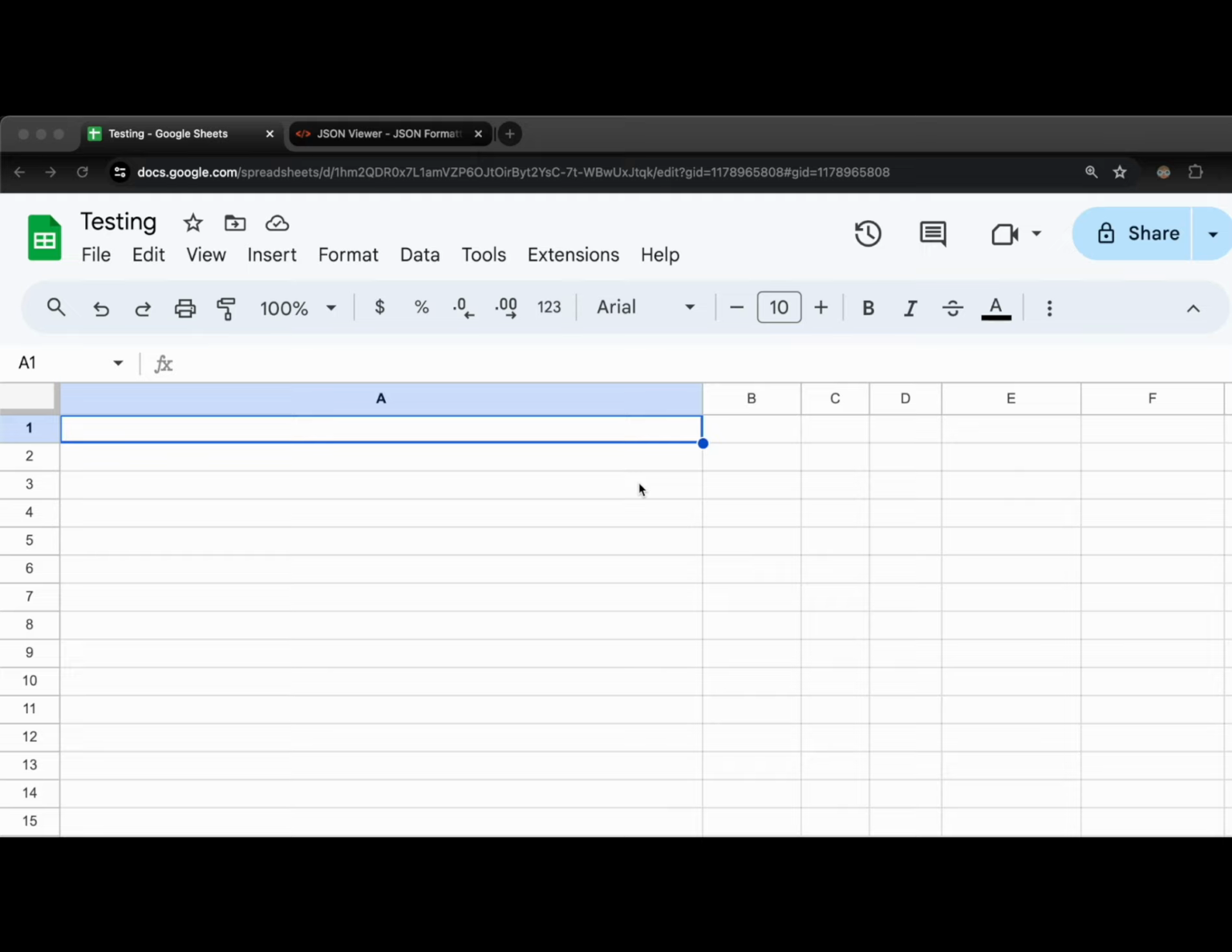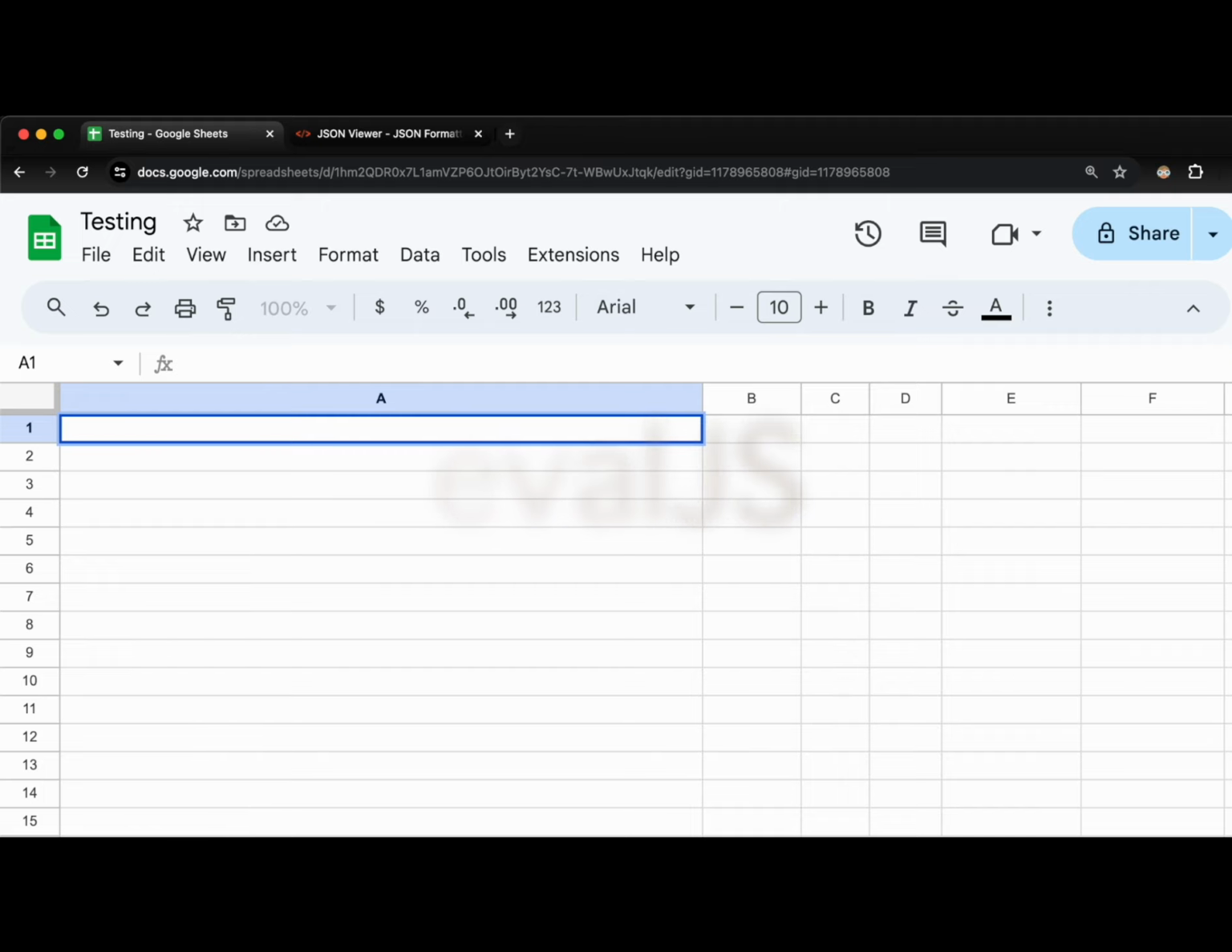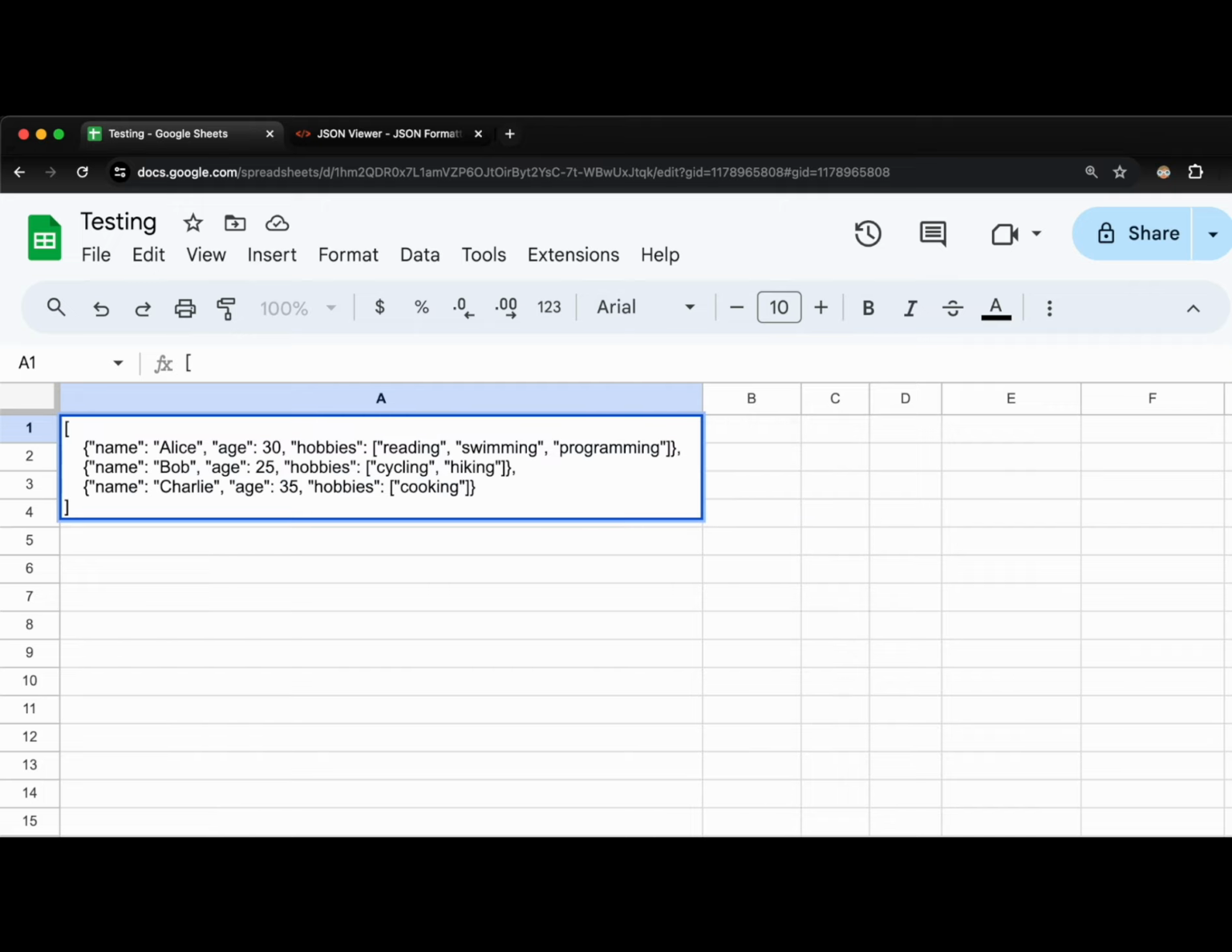I would like to show you how to parse JSON data in Google Sheets. We can use the evalJS add-on for this. I will include a link to it in the description. So let's say that I already have some JSON data in my clipboard, which I will now paste.